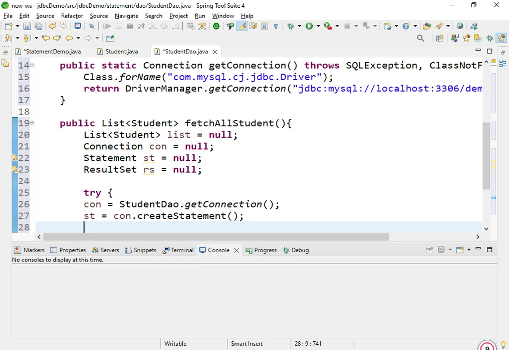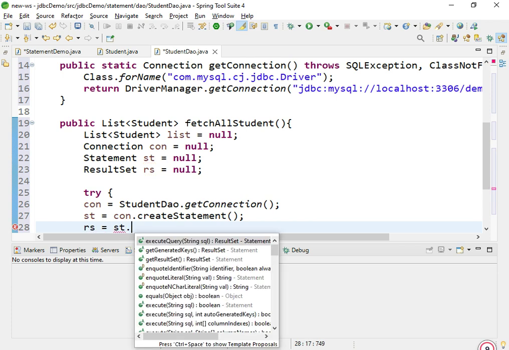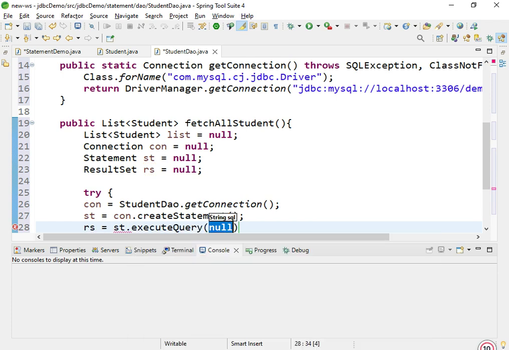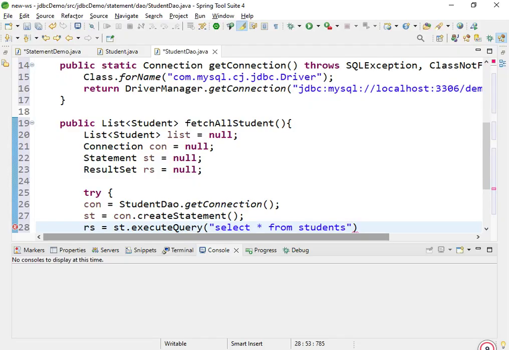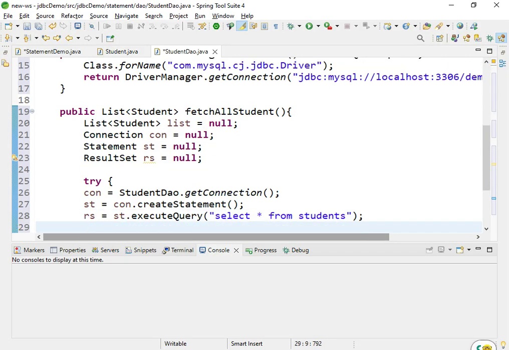Then you can go for result set equals to st.executeQuery. Here you need to pass the statement, so that is your select star from students. You can mark the table name is student. Okay, so you have to use that particular thing, right? What next? It's a loop.